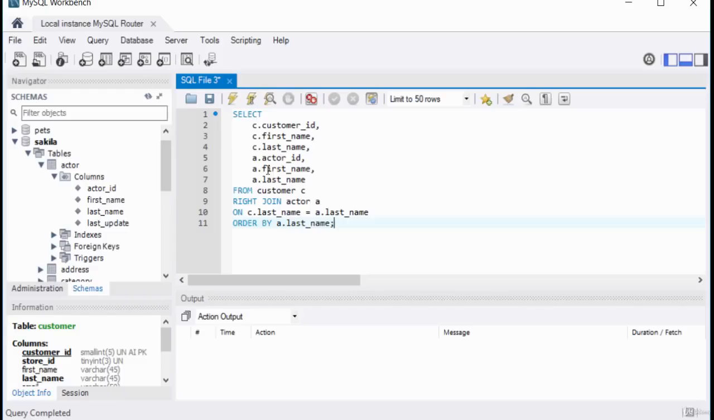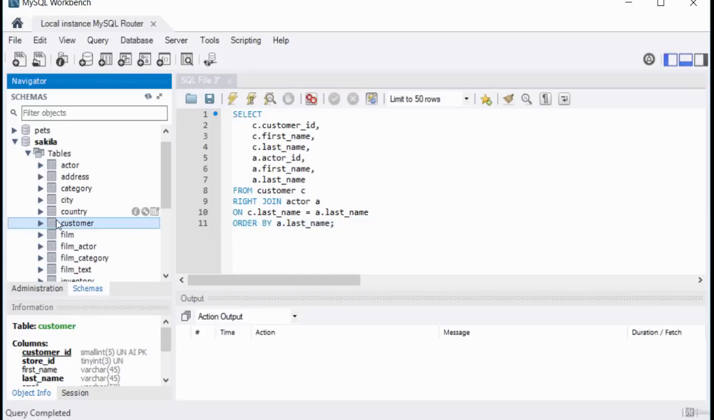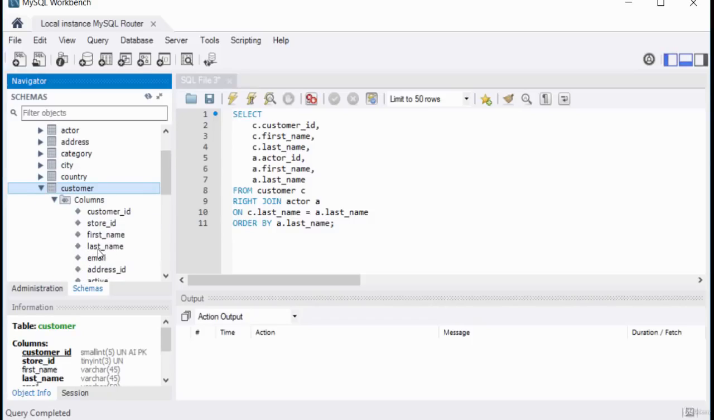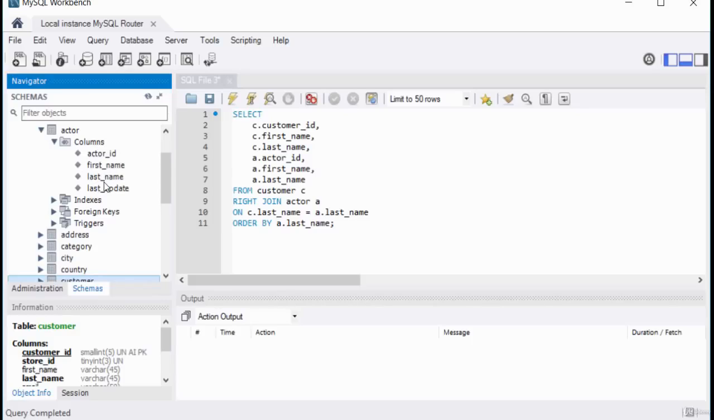So I've got the query here inside my SQL Workbench. So again, here we're using the sakila schema, and we're using the actor table and also the customer table. So this is the actor table, this one here, and then we have the customer table. You can see that we've got the last_name here in the customer table, and if I expand the actor table, we've also got the last_name.